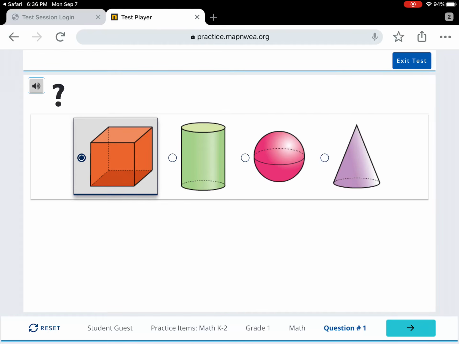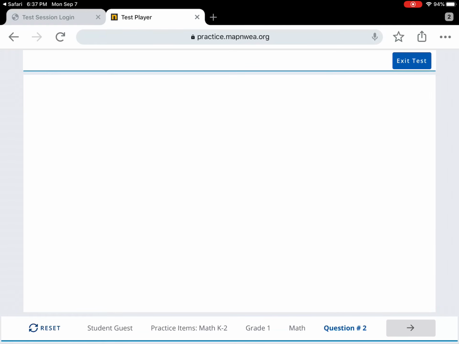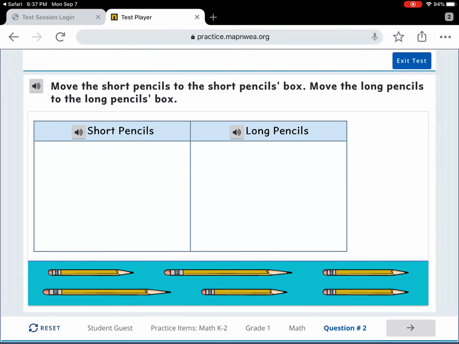And then at the very bottom, when I'm ready to go to the next question, there's a blue arrow. If I click the blue arrow, I cannot come back to this question. So it's always really important to double check. Choose the cube. Make sure you choose the right one and then go to the next question. And it might take a minute to go to the next question.